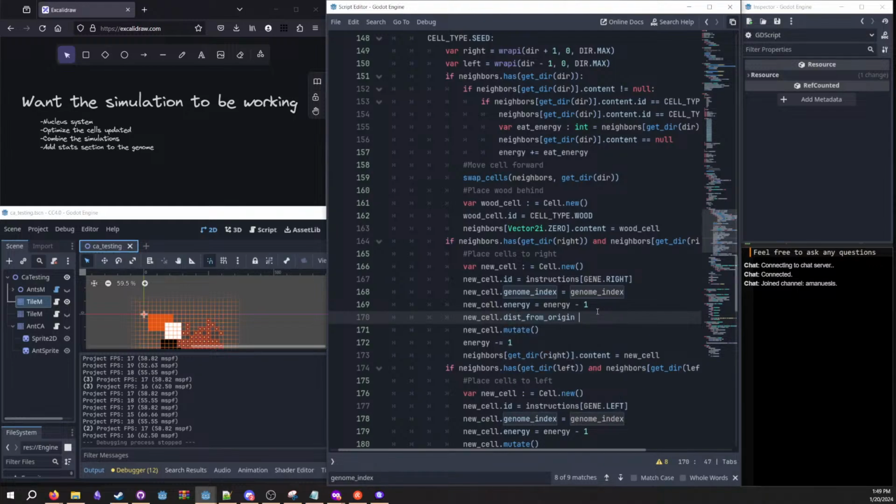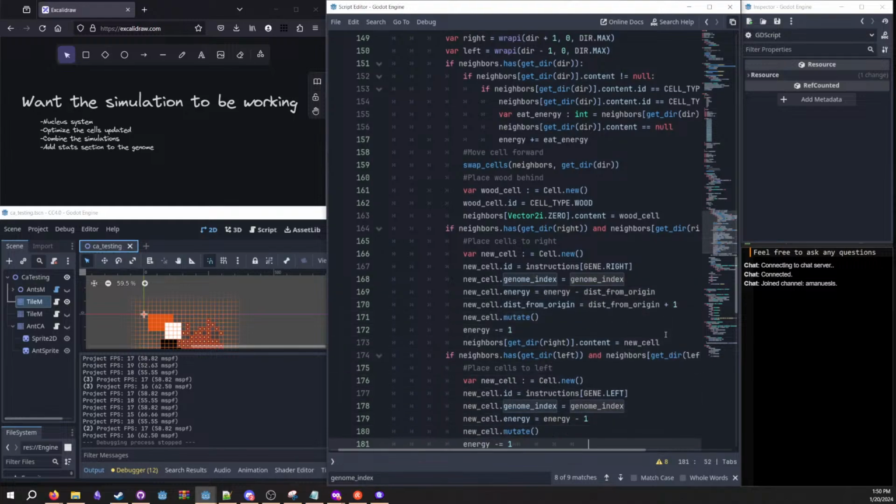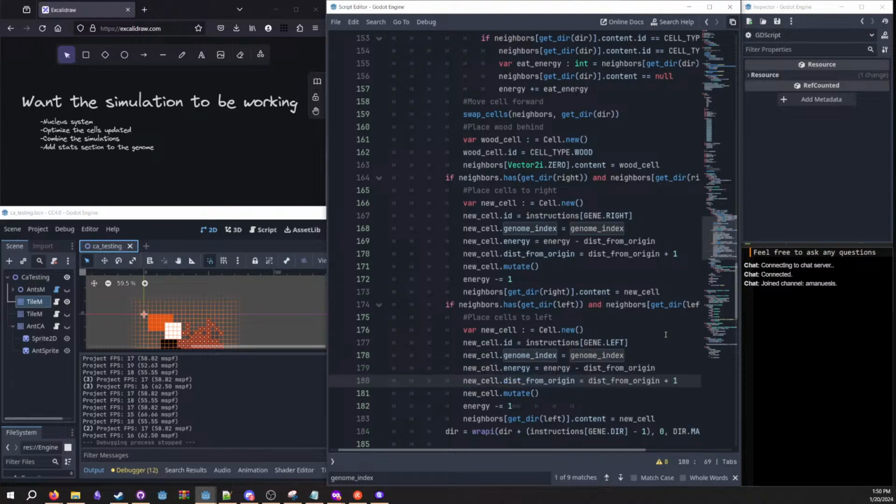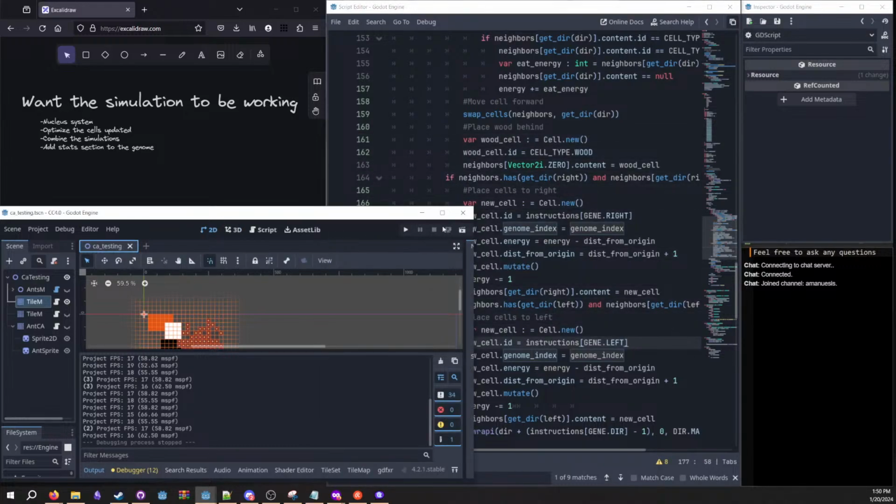Distance from origin plus equals distance from origin plus 1. And it's going to subtract the distance from origin from its energy. So that way it dies farther out. And we're just going to add these lines to wherever it's created. Energy. The growth nodes, I don't want to lose energy. So just the left and right should be fine.